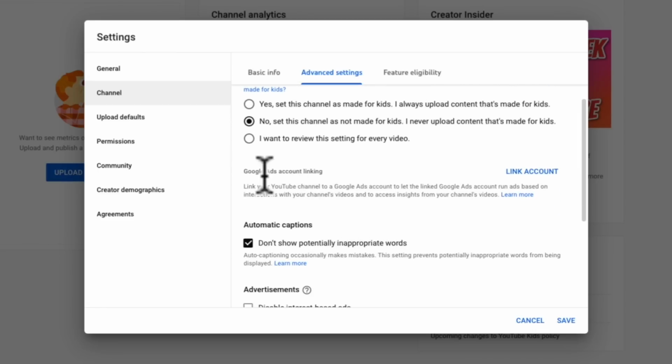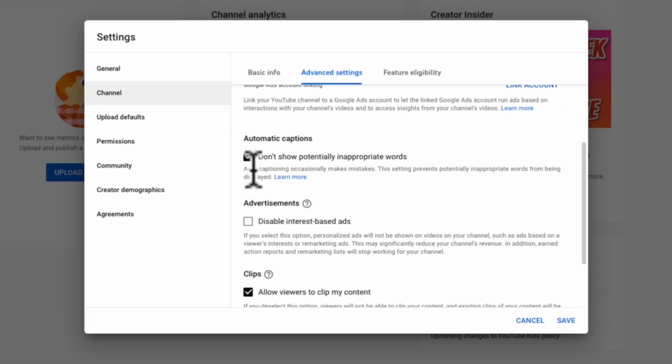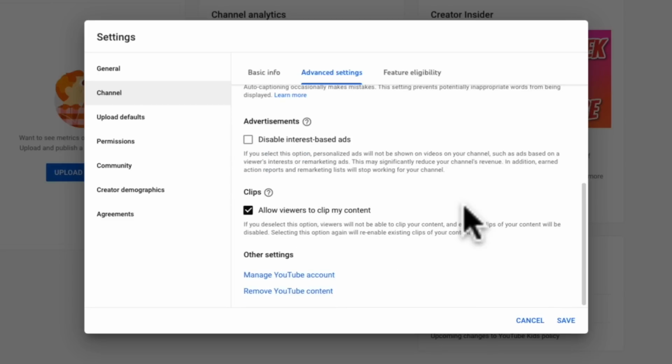Now, if you have a Google Ads account, you want to link the account. That's free and easy to set up. I would always leave this checked. It comes defaulted checked. I'd leave that on. This is a personal thing. Allow viewers to clip my content. So this basically allows anybody on YouTube to go in and clip, not download, but clip. I think it's up to 60 seconds. I'm not really sure, and that may have changed. And then they can share that on YouTube. The beauty is it always points back to your channel.